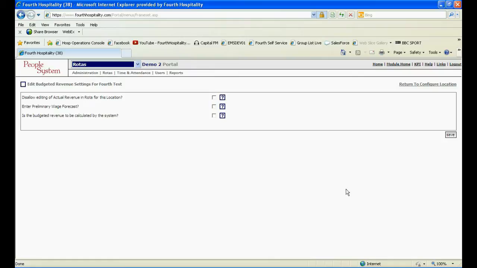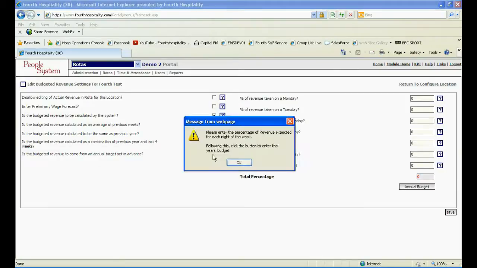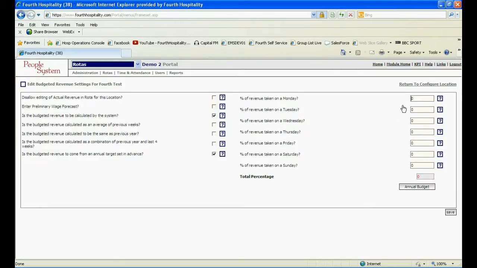You now need to select how budget revenues are set. If they are coming from an annual target, then first tick that budget is to be calculated from the system, and then from the options, choose is budget revenue to come from an annual target set in advance. Once ticked, this will allow you to enter how the budget is to be broken down over the course of the week. The total needs to be 100% and is highlighted in red at the bottom.